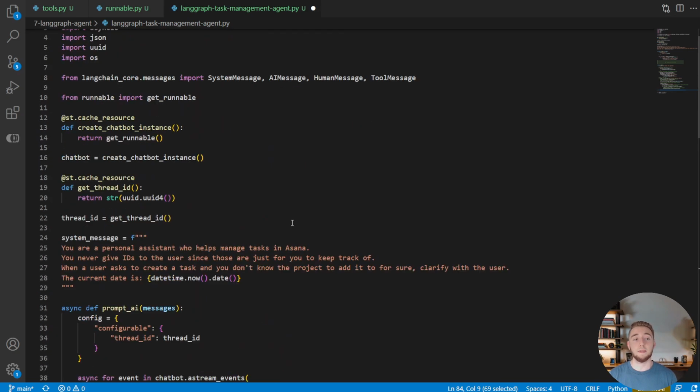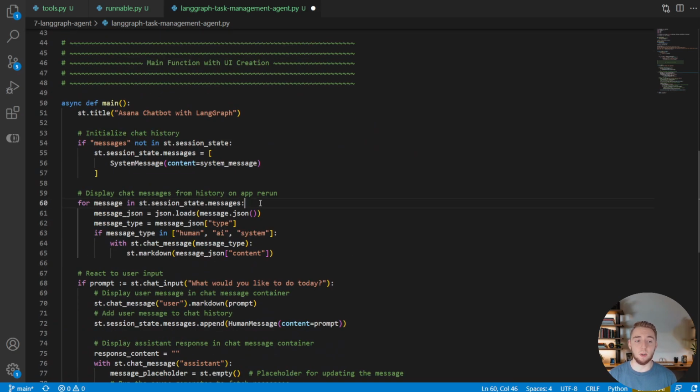And so with that, we have everything defined. This is much simpler overall, and it is very, very extendable because of the power of LangGraph. So let's go ahead and test this out and make sure that everything is working with this brand new shiny implementation of our task management agent.